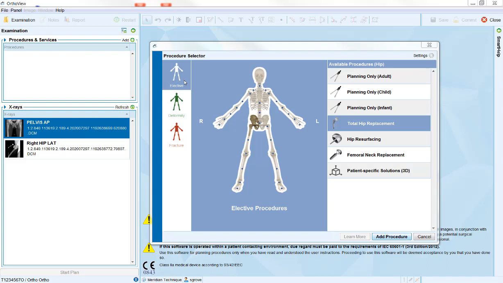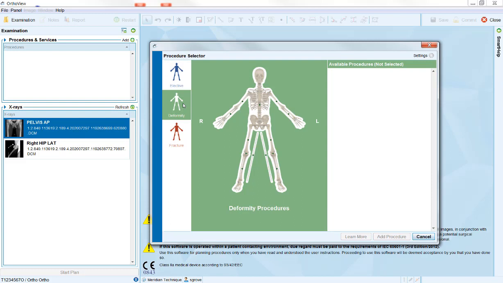There are three main areas of choice: elective, which is primarily for joint replacement options; deformity, for things such as limb deformity correction and spinal assessment of scoliosis; and fracture, for plates, screws and nails.